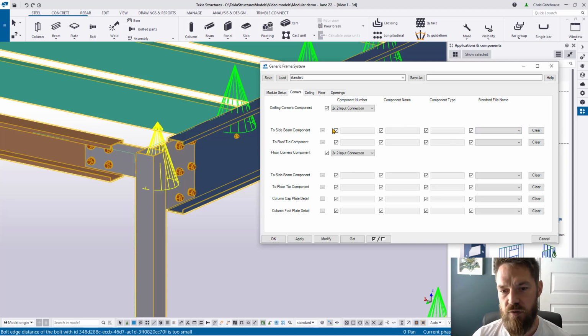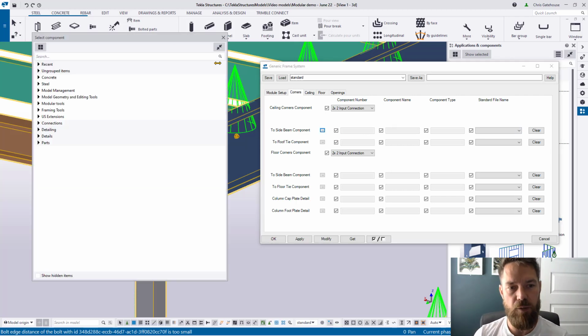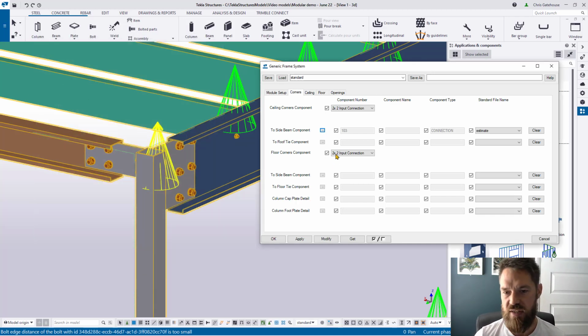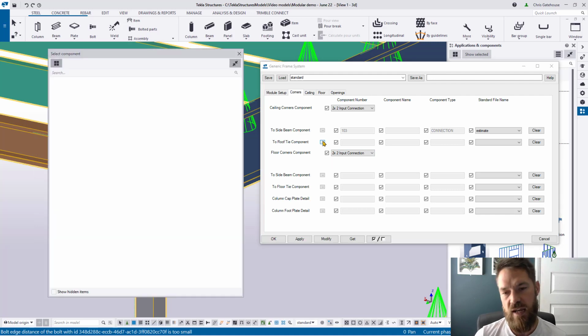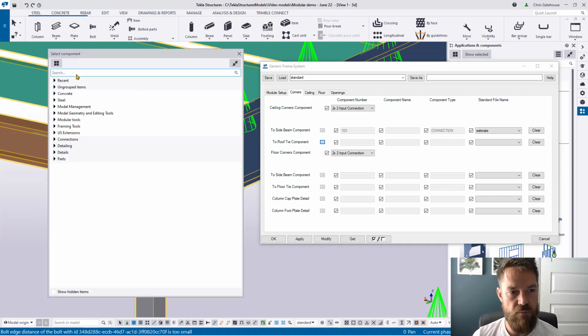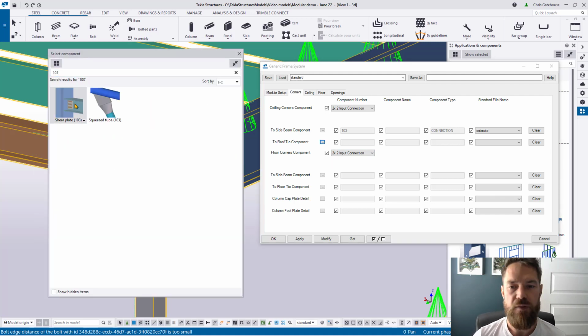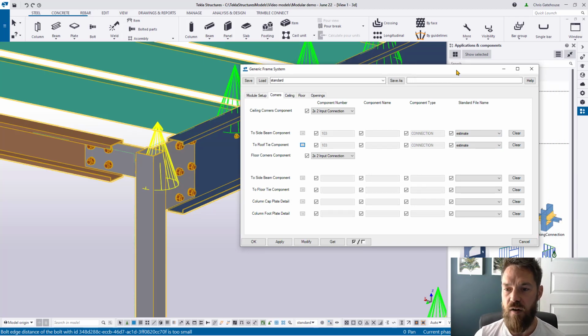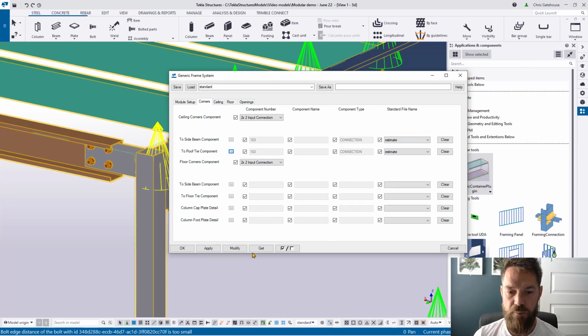The way to call in a component that you've got referenced in the catalog is to hit this button. That brings up the component catalog, and I'm just going to reference 103 for this example, which is a standard fin plate. So I'm telling Tekla Structures that I'm using 103 for the connection of these 2 members, but I can change the specification based on having a standard file saved away in the connection. By standard file, let me modify that.